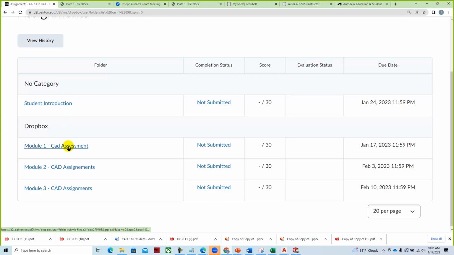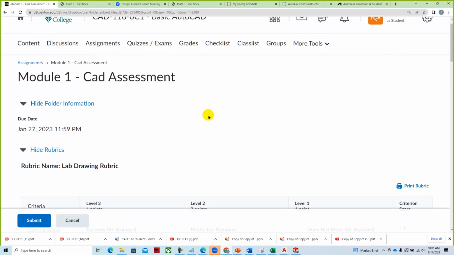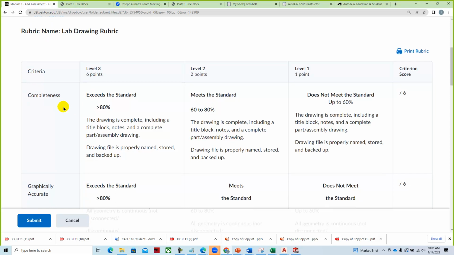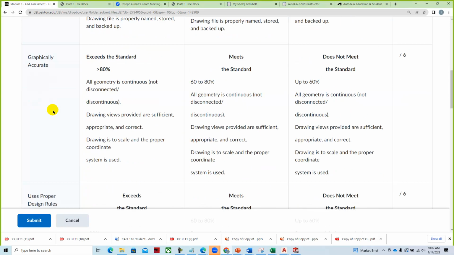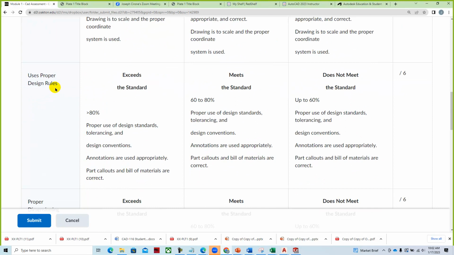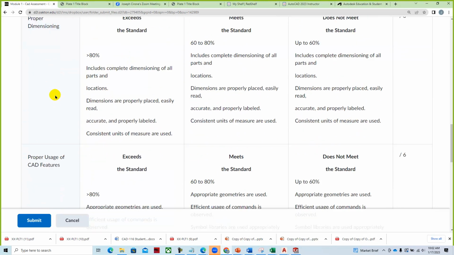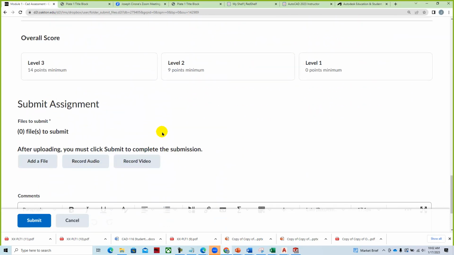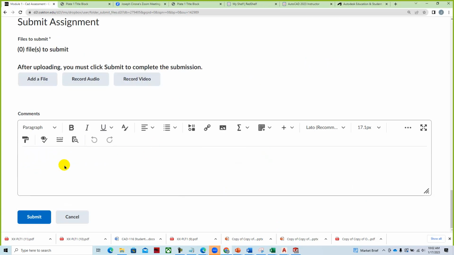If you look at the Dropbox information, what we have here is how you'll be graded. You'll be graded on completeness of the drawing, graphical accuracy, use of proper design rules, proper dimensioning, and CAD features. We use the Dropbox as a way to give you feedback, and you can always ask a question when you turn in a file. You'll do the assignment, add the file, and then you could write a note to Al and say, Al, could you look at this?